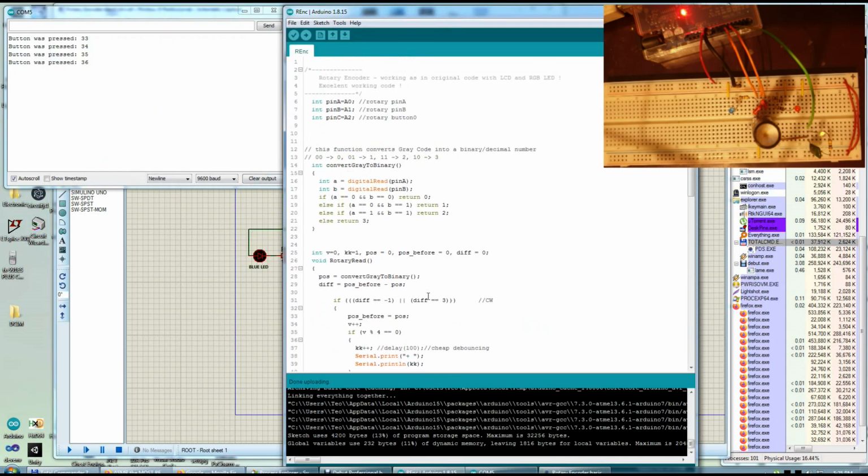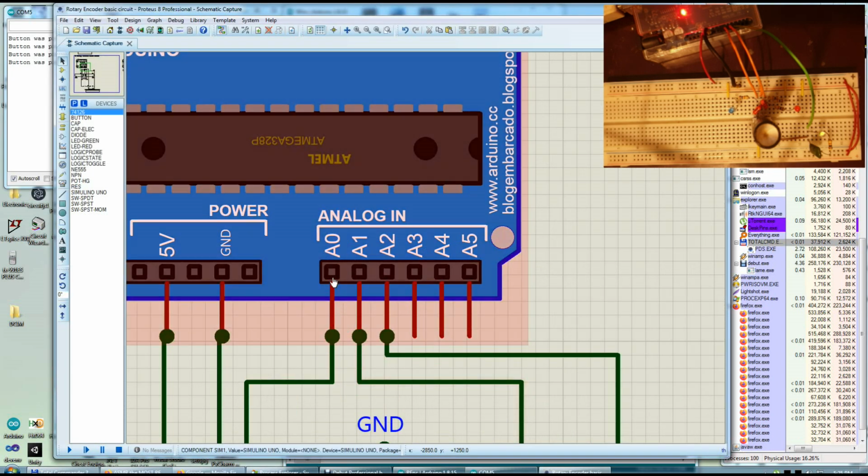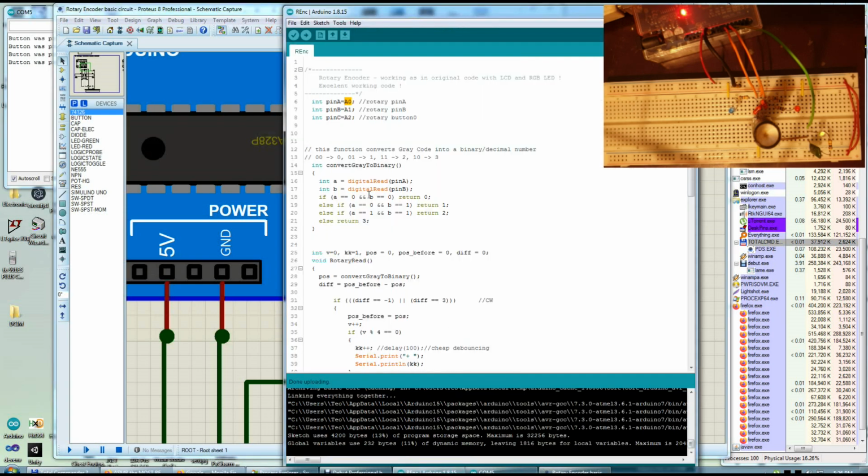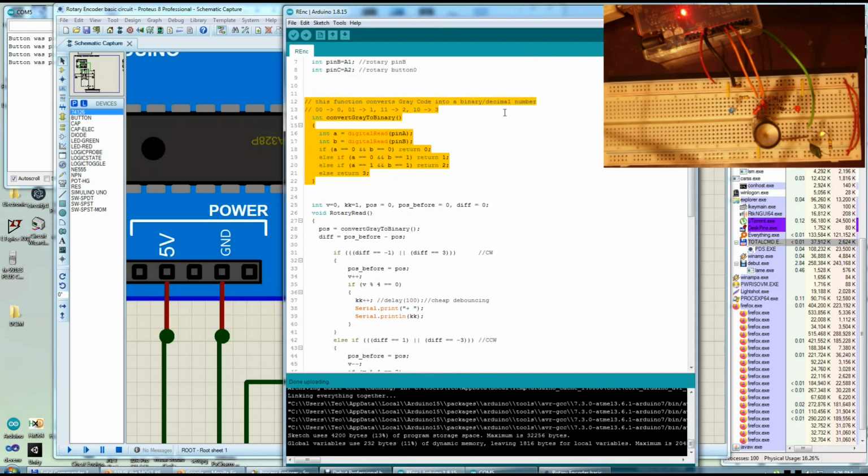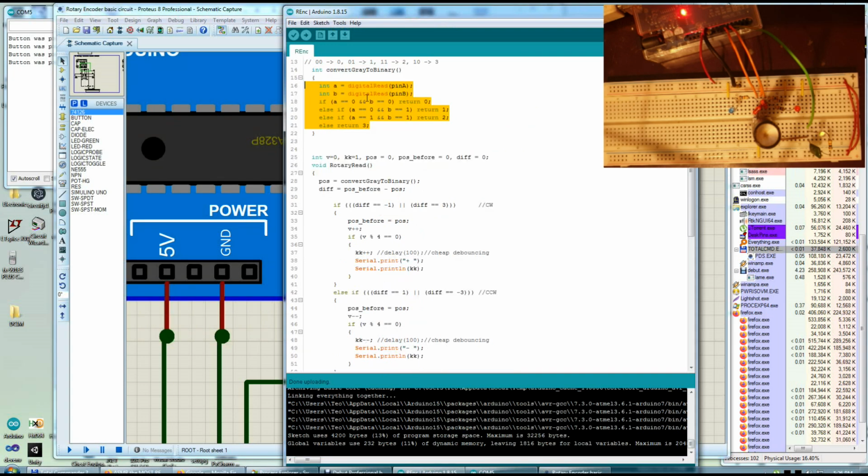Let's go through the code a little bit and explain what the code is doing. So I am declaring here these pins that are directly linked to A0, A1, A2, exactly as you are seeing here in this circuit. So I'm not lying. Then I have this function that is converting the gray code into binary or decimal numbers, and is doing it very well this time. I'm very proud of it.